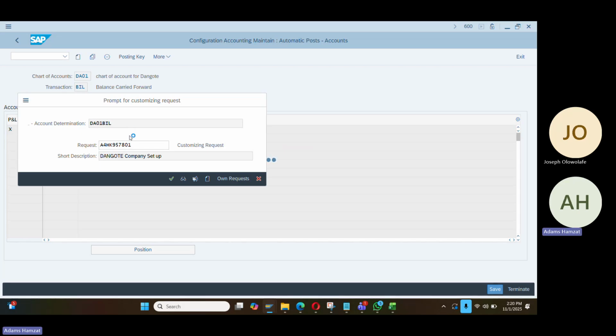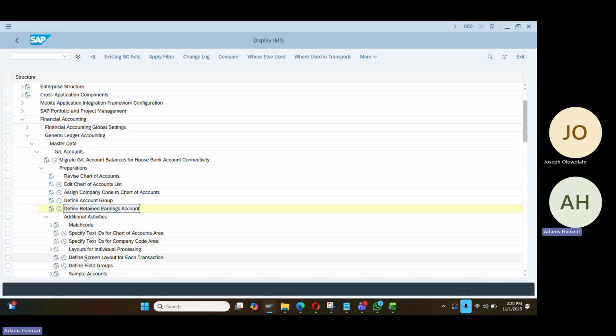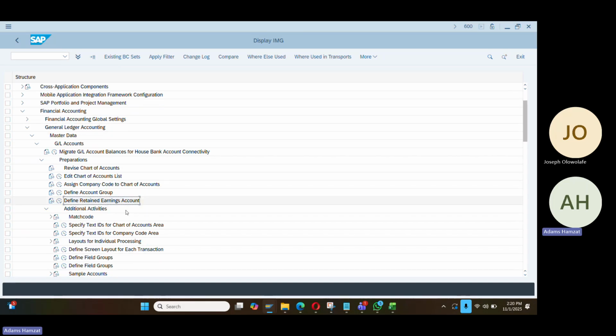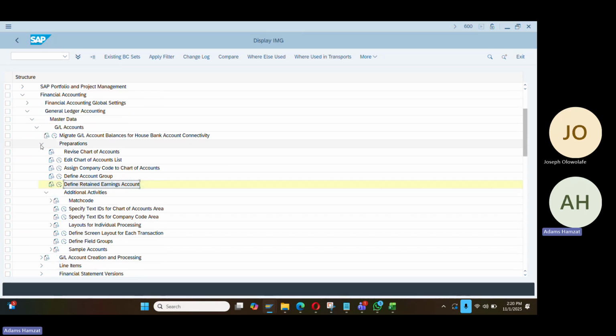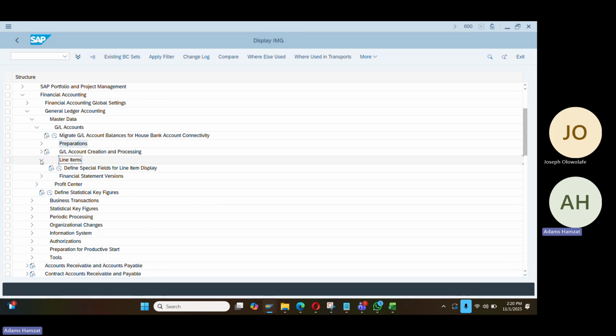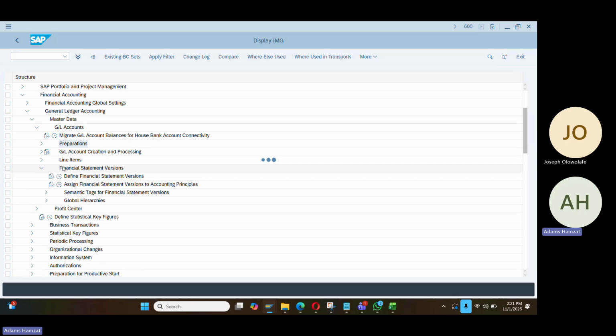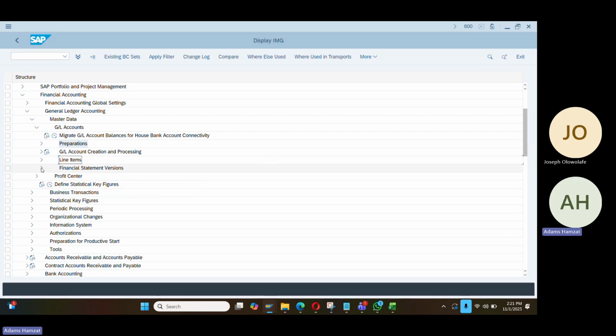I know I'm being fast and I'm not explaining in detail, but if you go through some other videos, you see the extensive explanation on these things. So this has been done, and I think on preparation, I'm fine here. There are other configurations here, like your line item. There are certain things you want to do here, but the basic ones, like your financial statement version, you want to create your financial statement and set it up. I will not be doing all of that in this video.